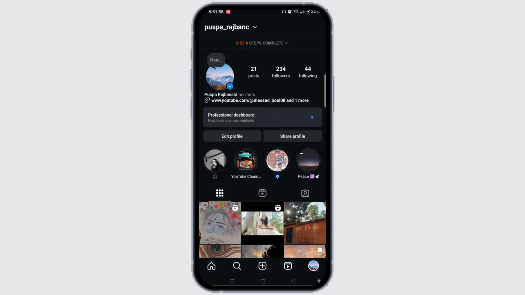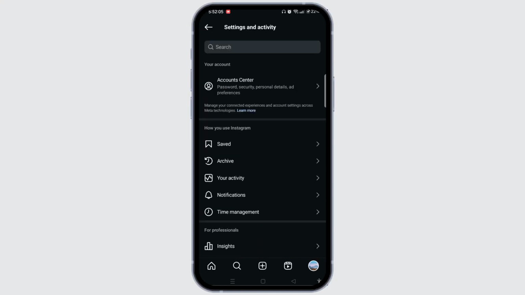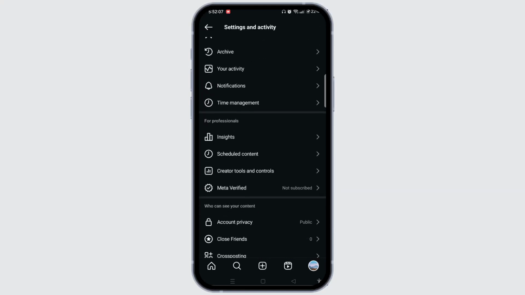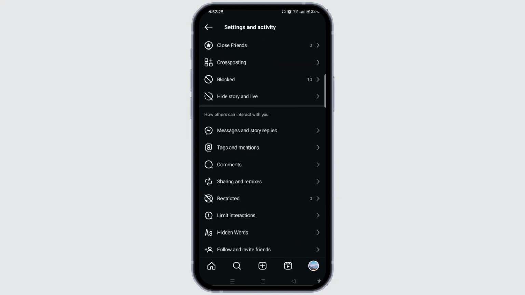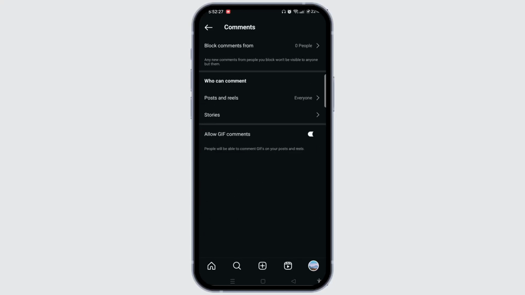Now in this section, choose the three-line icon at the top right corner of the screen. Scroll down and locate the option for comments, which is under how others can interact with you. Open it, and under who can comment, you will see two options, that is posts and reels, and stories.